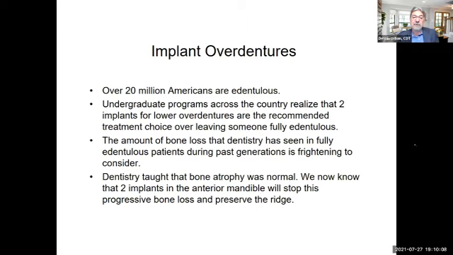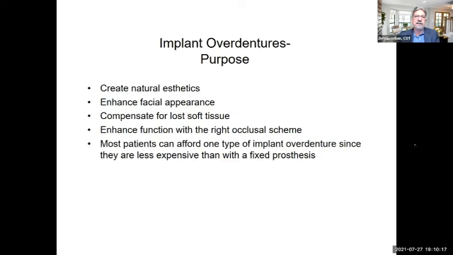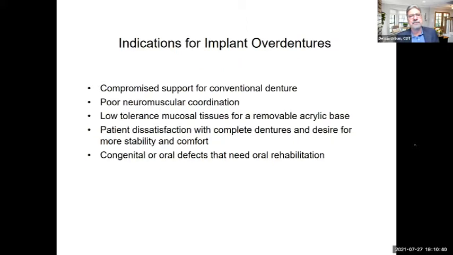Dentistry taught at that point that bone atrophy was normal. And we know now that 2 implants in the anterior mandible will stop this progressive bone loss and preserve the ridge. So what is the purpose of implant overdentures? Well, we want to create natural aesthetics. We want to enhance facial appearance, compensate for lost soft tissue, and enhance function with the right occlusal scheme. We'll talk a little bit about lingualized occlusion later on, which I recommend for all implant type cases. And most patients can afford one type of implant overdenture, since they're less expensive than a fixed prosthesis.